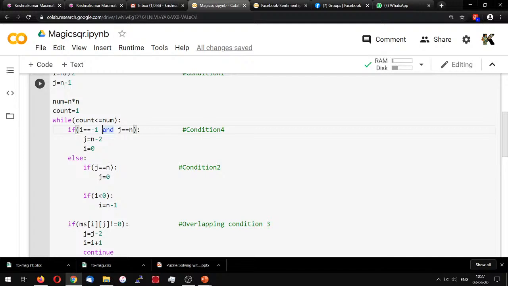Okay. So here if you test this, i is equal to -1 is nothing but the index value and j is equal to n is nothing but the column value. So here j is equal to n minus 2 and i is equal to 0 should be applied. Therefore, this comes under condition 4. Okay. Else, if it is not the case, then you can apply. Then if you get either -1 or n. So the else part covers these two conditions, either -1 or n. So that comes under condition 2.